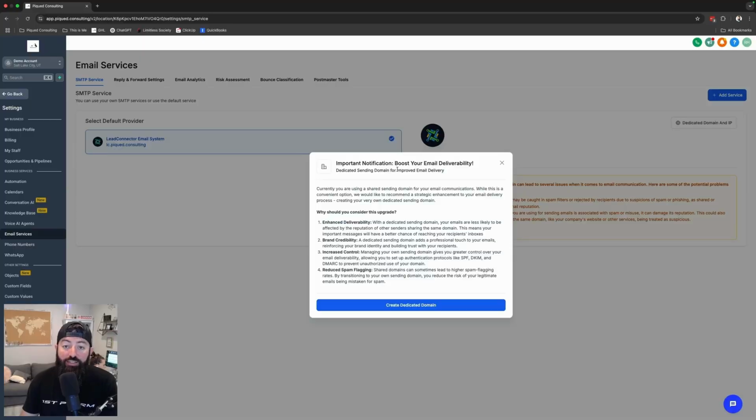This is going to pop up, and even HighLevel recommends that we create a dedicated email sending domain. Now let's talk for just a minute about why you should use a subdomain instead of your root domain to send emails out of HighLevel. The main reason is that in the event that you actually end up getting flagged for spam, you don't want that to burn your root domain.